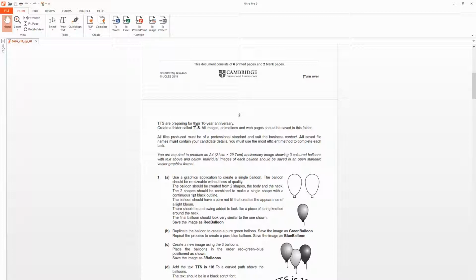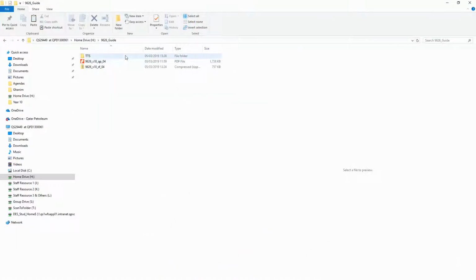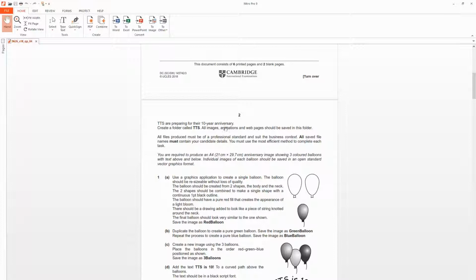TTS are preparing for their 10-year anniversary. Create a folder called TTS. I'm going to go to my folder, so over here, and there you can see I have already created a folder called TTS. All images, animations and web pages should be saved in this folder. All files produced must be of a professional standard and suit the business context.